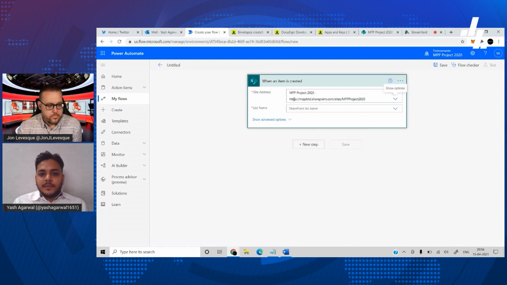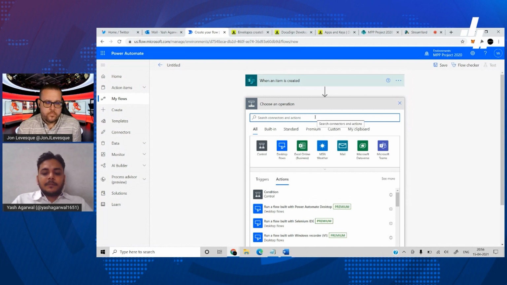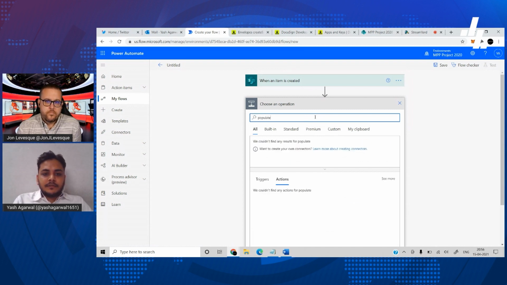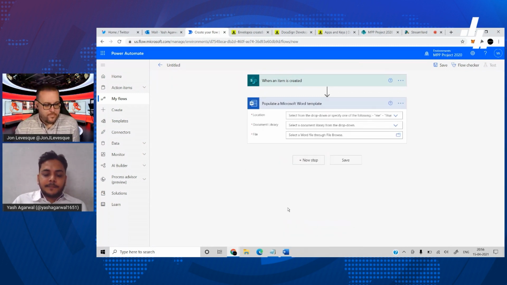So I have this MPP project 2020 site where I have my contracts list. And every time an item is created over here, what I want to do is I want to first populate a Word template. So I'm going to search for that and populate a Word template.